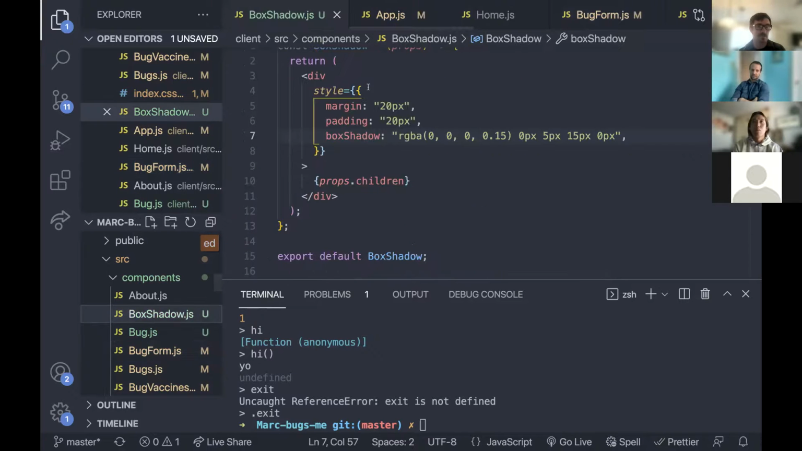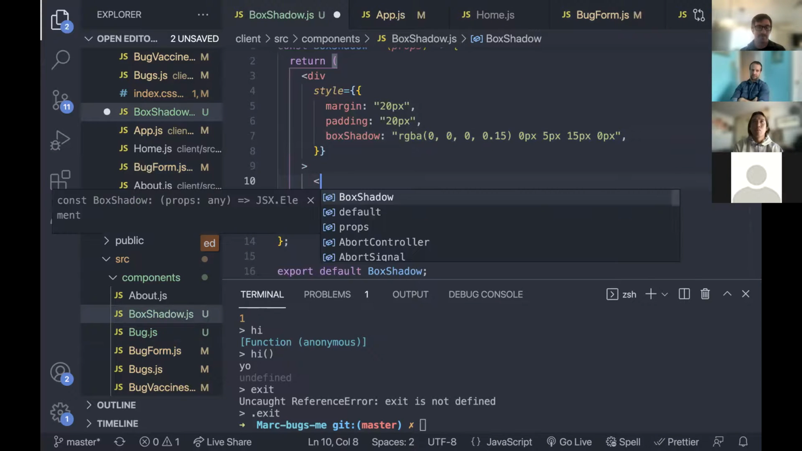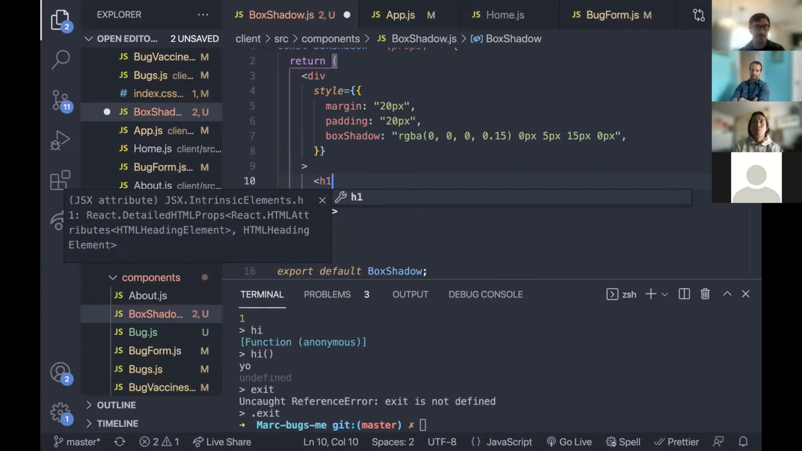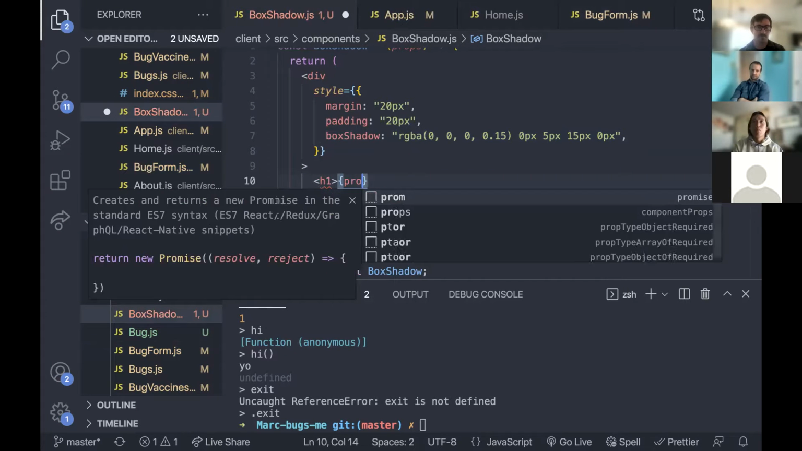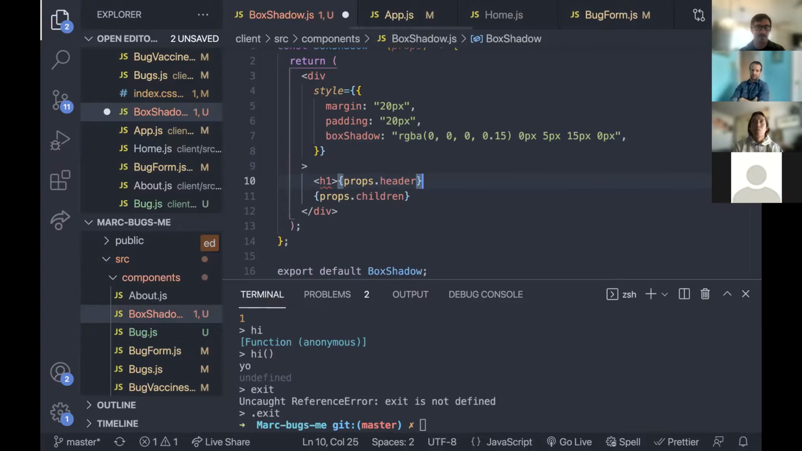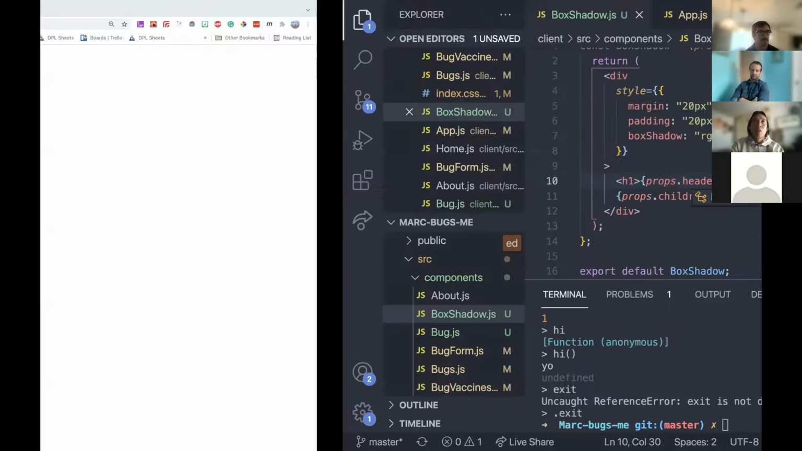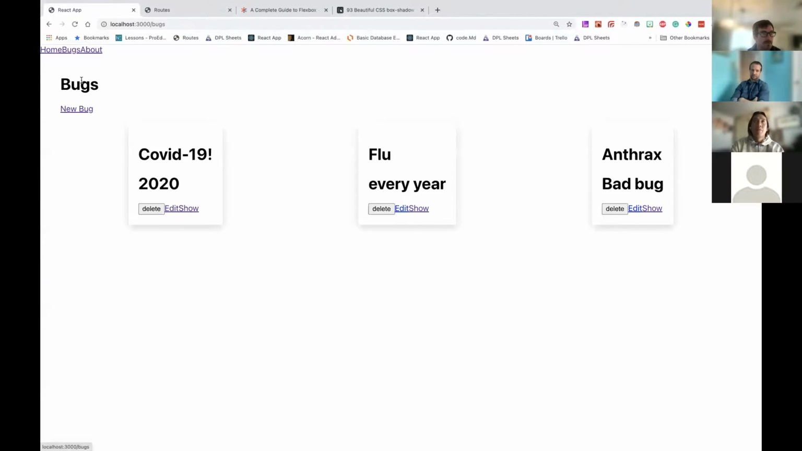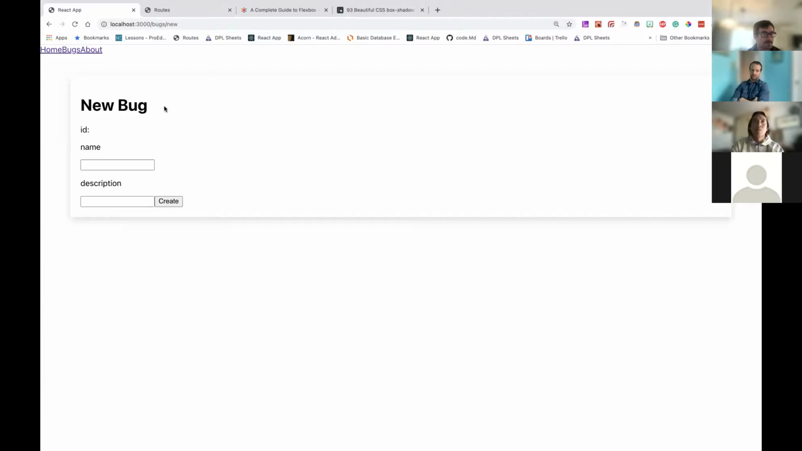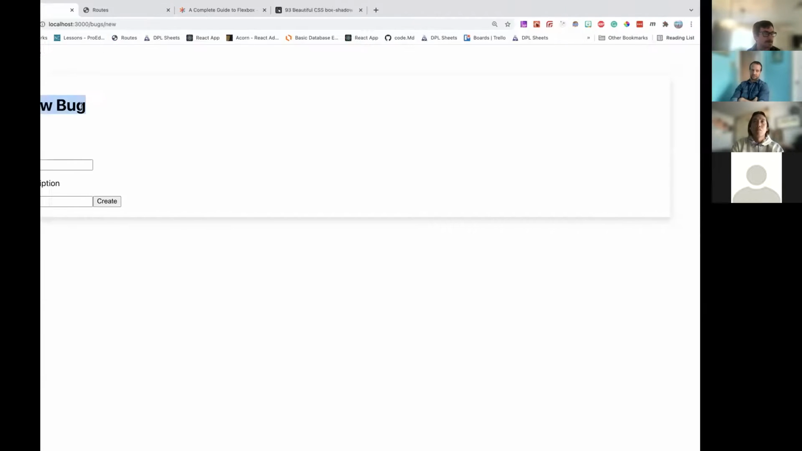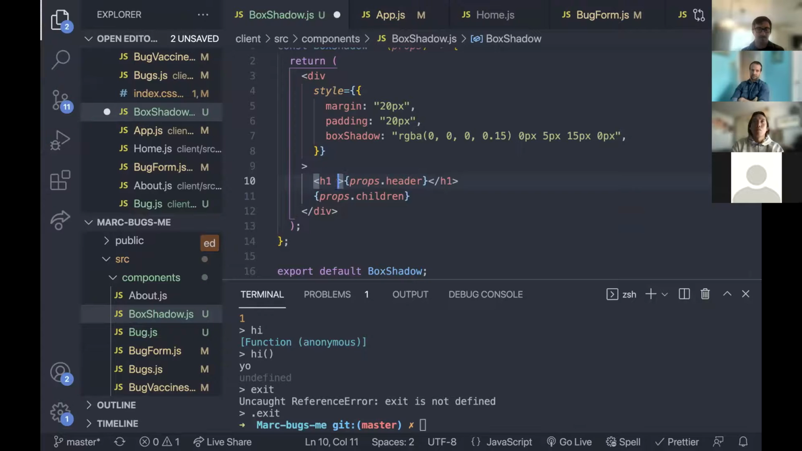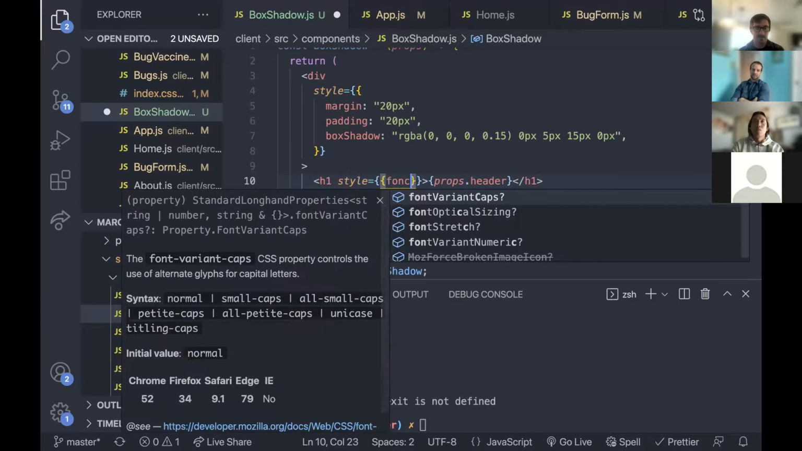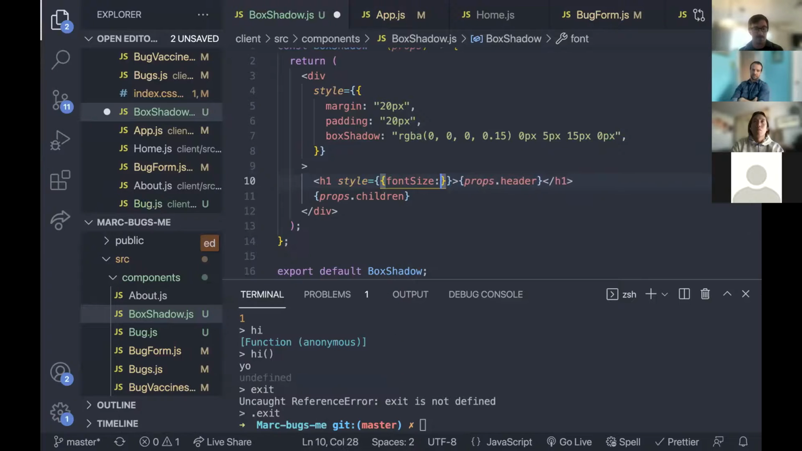So in my box shadow, I could have this render a header. So go back to my bugs form, new bug. Now it's rendering that. Style equals, I don't know, let's do font size. Let's just make it huge.